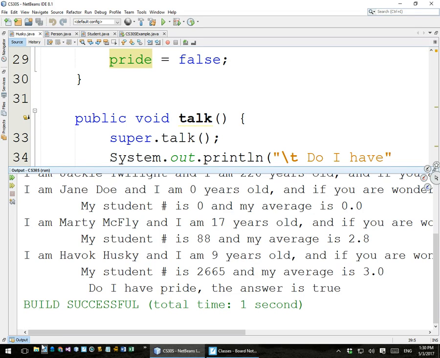But wait, I'm not finished yet. My student number is 2665, and my average is 3.0. Do you guys remember why I made the student number 2665 and the average 3.0? No? That's our address, and why 3.0? You don't remember. That's okay. Do I have pride? The answer is true. Okay? But let's change that.